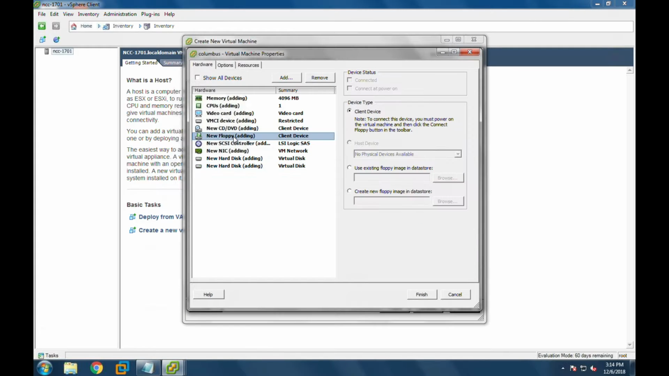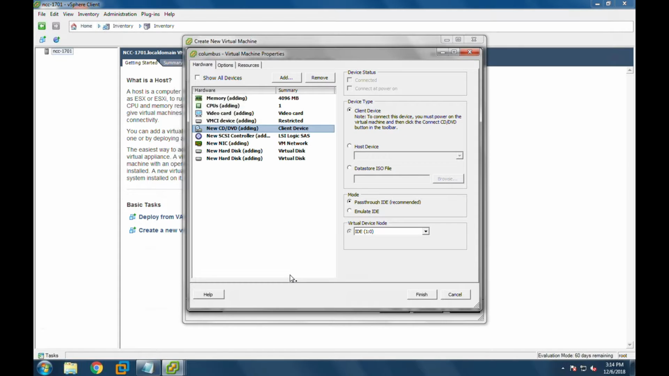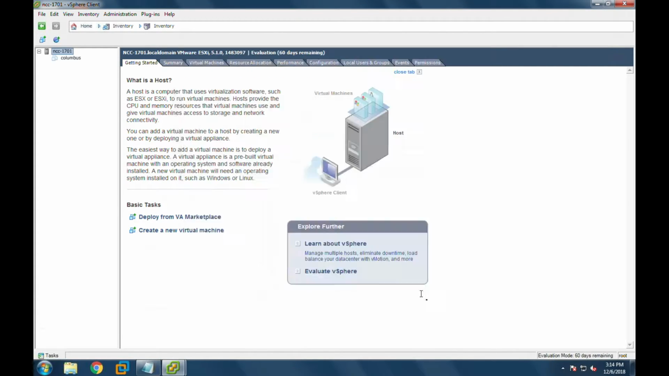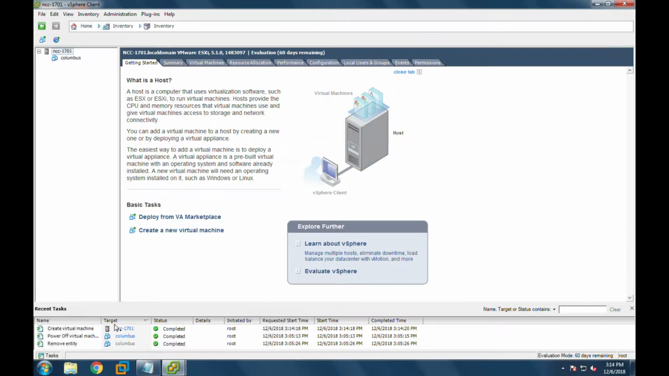And let's say we don't want the floppy. We don't need a floppy drive on this. We're going to remove it. So now we're going to finish. It's going to create our machine. If we come down here to task, you see that it's created a virtual machine.